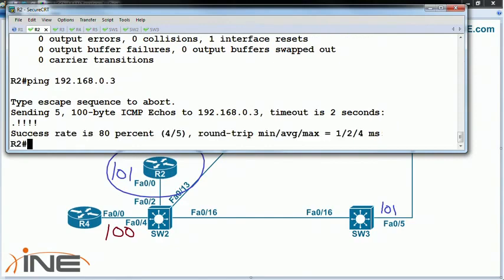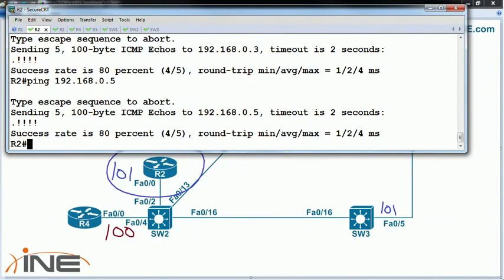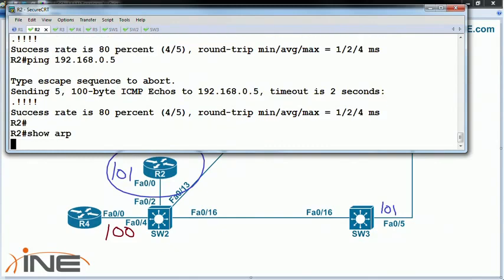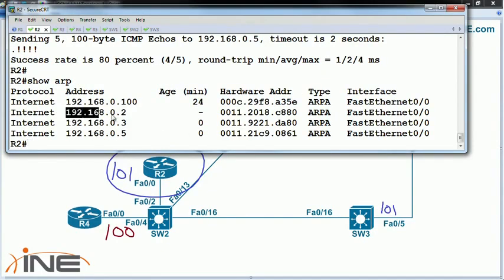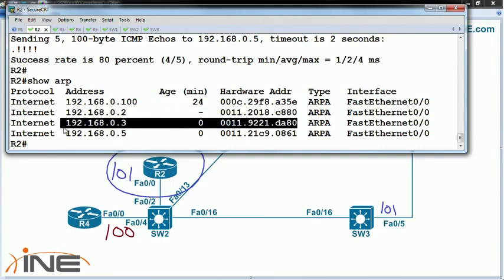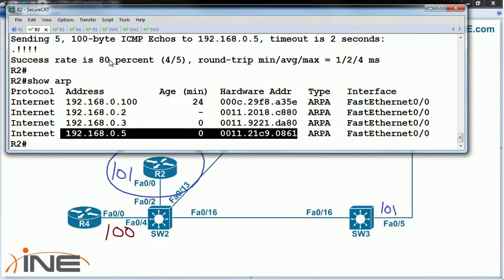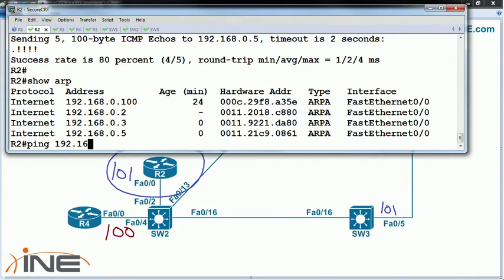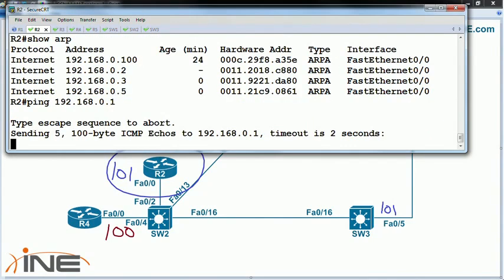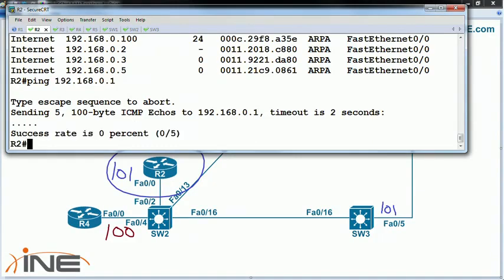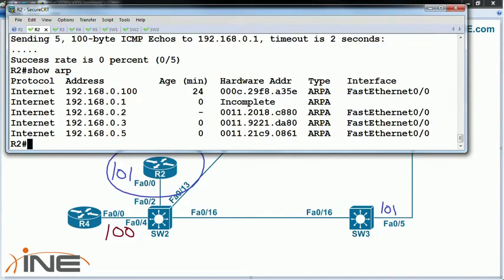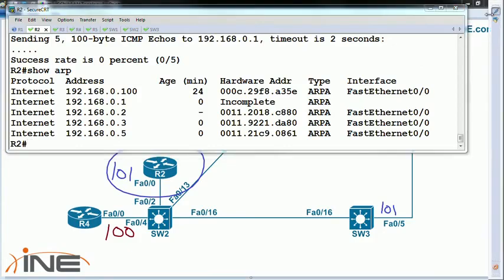Two should be able to talk to 3 and to 5. If we look at the show ARP, we see that we know about what their MAC addresses are. If I were to try to ping router 1, we'll see that these packets are not going to get through. Then if we look at the show ARP again, we have what's known as an incomplete entry.